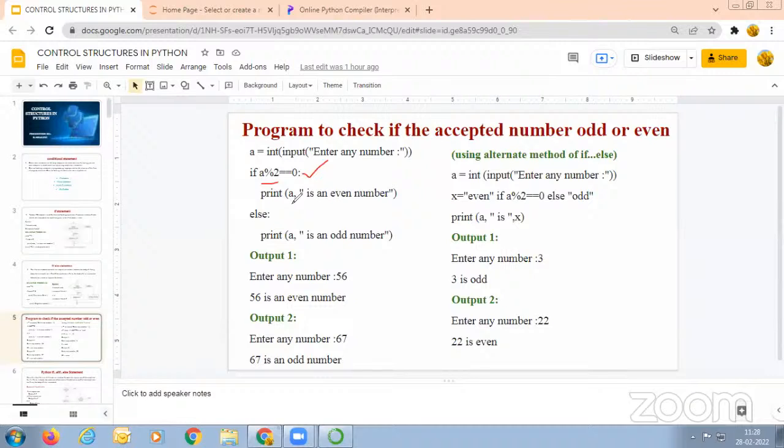Then what will be the output? It is an even number, ma'am. Yes, the number is an even number. Okay. So if the condition fails, what will be the output?